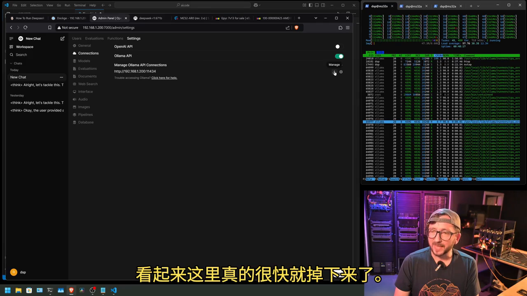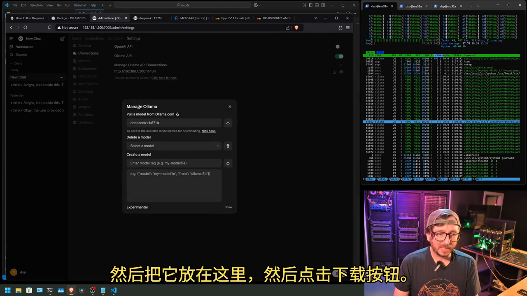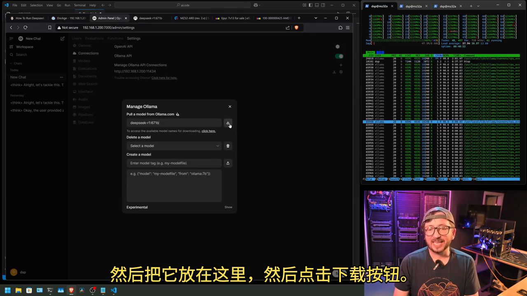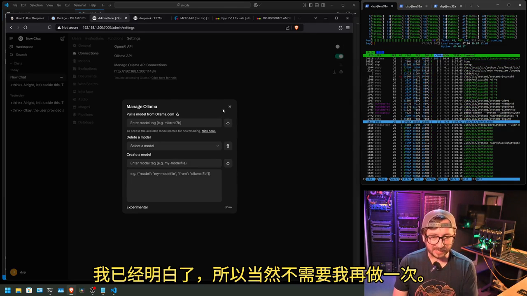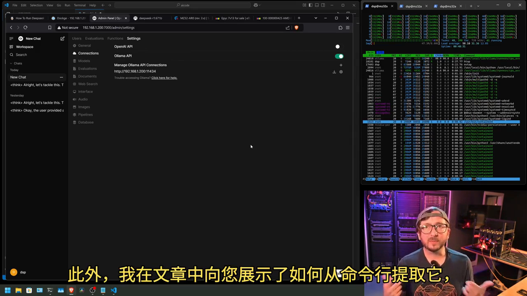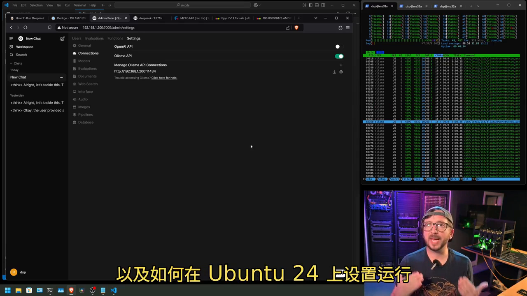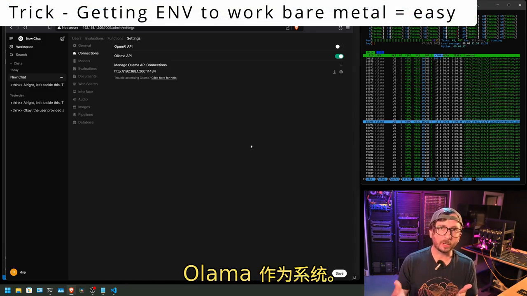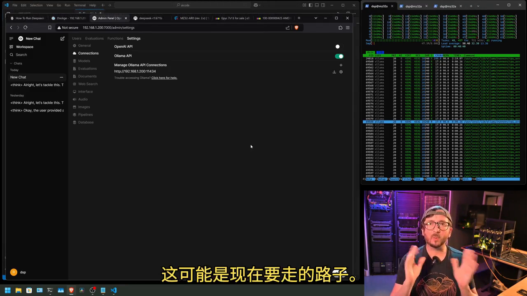It looks like it dropped that down really quick here, and put it in here and then hit the download button. I've already got it, so of course no need for me to do that again. And I also show you how to pull it from the command line and how to set up Ollama as a system service running on Ubuntu 24 in the article. That's probably the way to go right now.